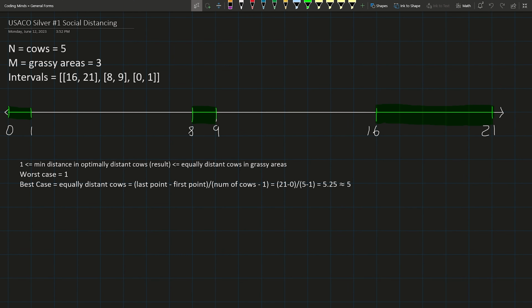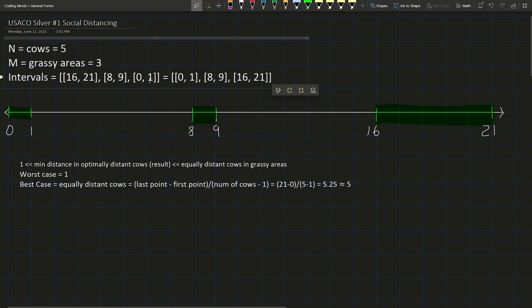Okay, now let's imagine we have a better example where the intervals are not sorted and we don't get the result on the first try. So if the intervals aren't sorted, we need to sort them first. So we can look at the grassy areas one by one. You can also sort this in backwards order. However, in most cases we read left to right in ascending order.